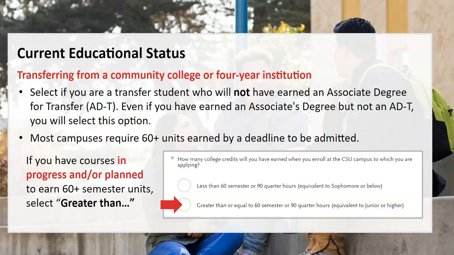All students will choose, because you should have, greater than or equal to 60 semester units. It is okay if you don't have 60 semester units right now and fall already completed. They are projecting that, so it'll be all the in-progress classes that you have for fall, and by the end of spring of 24, you should have 60 semester units.